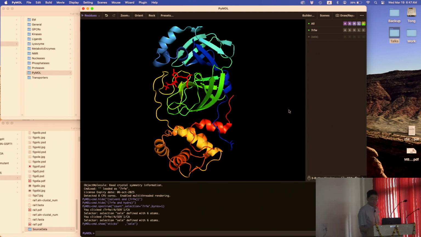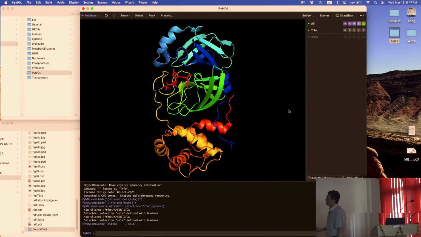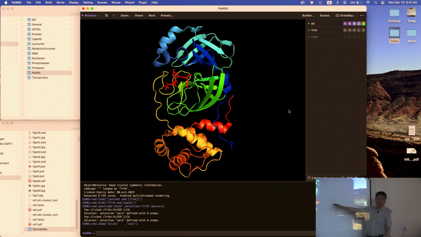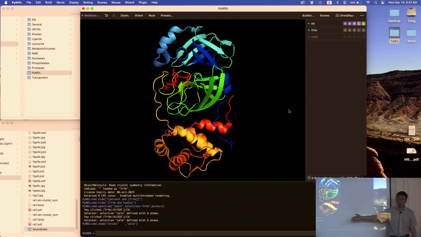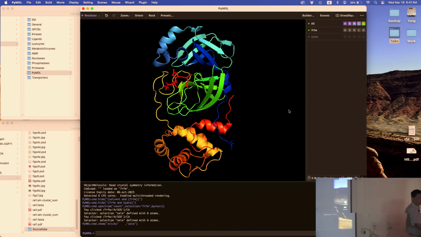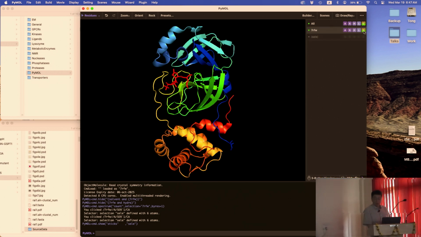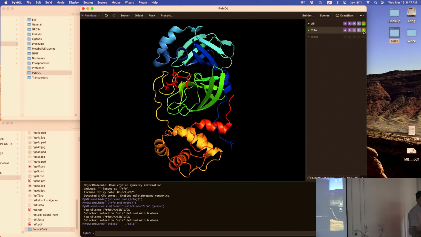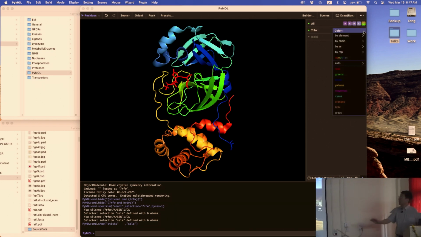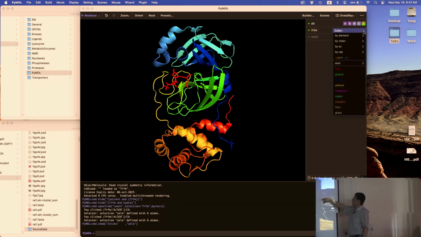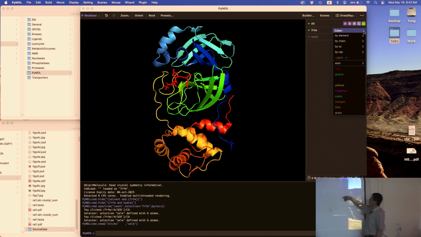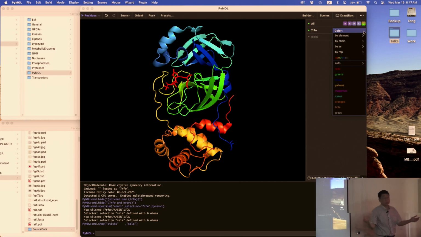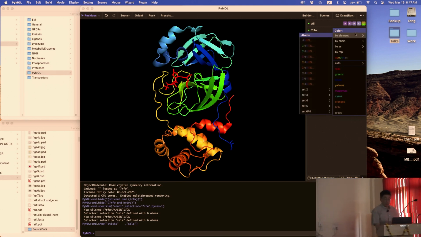Okay. So now we're tired of the rainbow. Let's go back to a different color. So color. Go back to the entire molecule. You say color. You can color many ways that you see on your screen. You can color by chain, by secondary structure, by whatever. Let's say color by element, so CNOS.